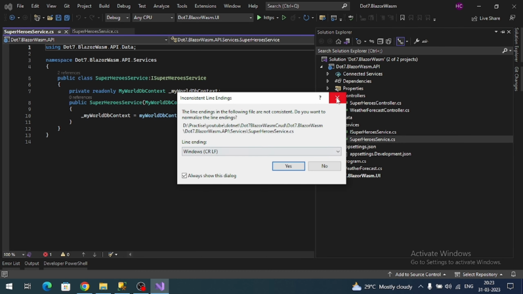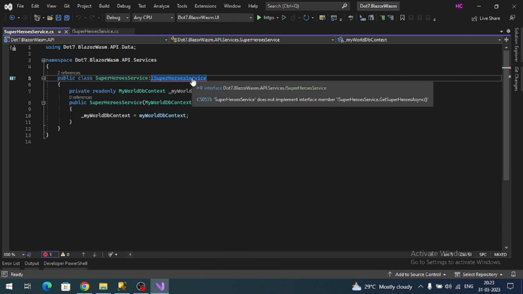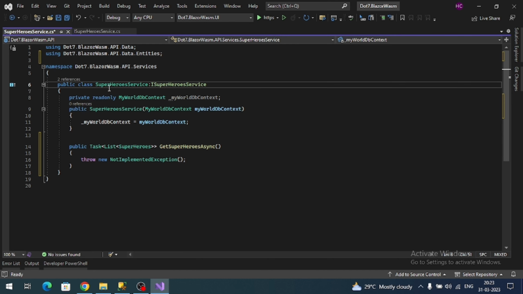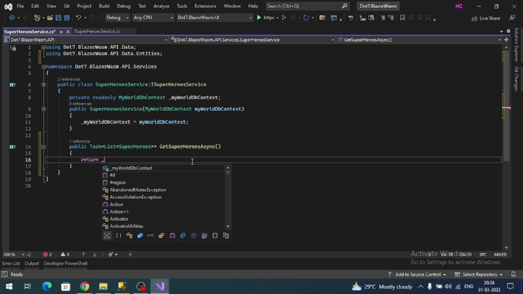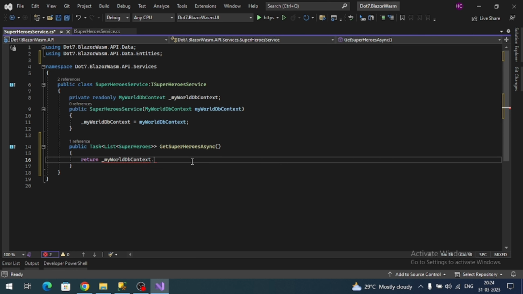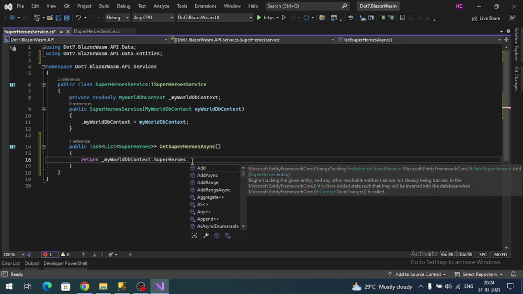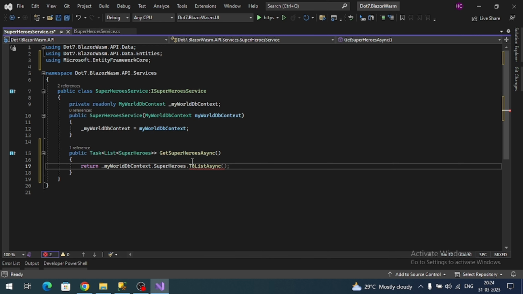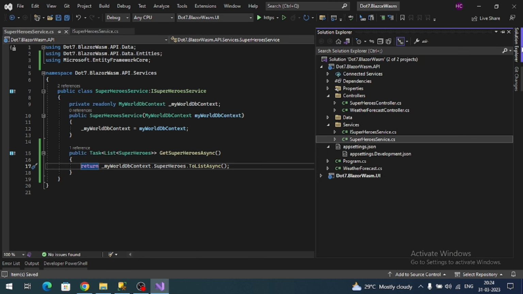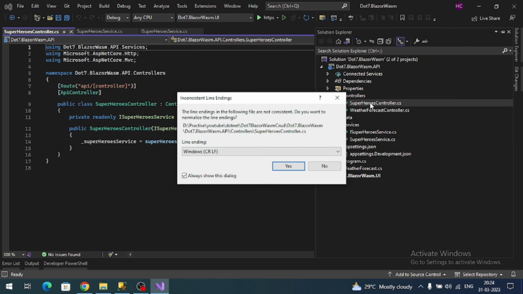So let's implement this method in our superhero service. Here we just use our database context. Our table is Superheroes dot ToListAsync. It's going to return the collection of data from the database. Now let's create an HTTP GET endpoint in our superheroes controller.